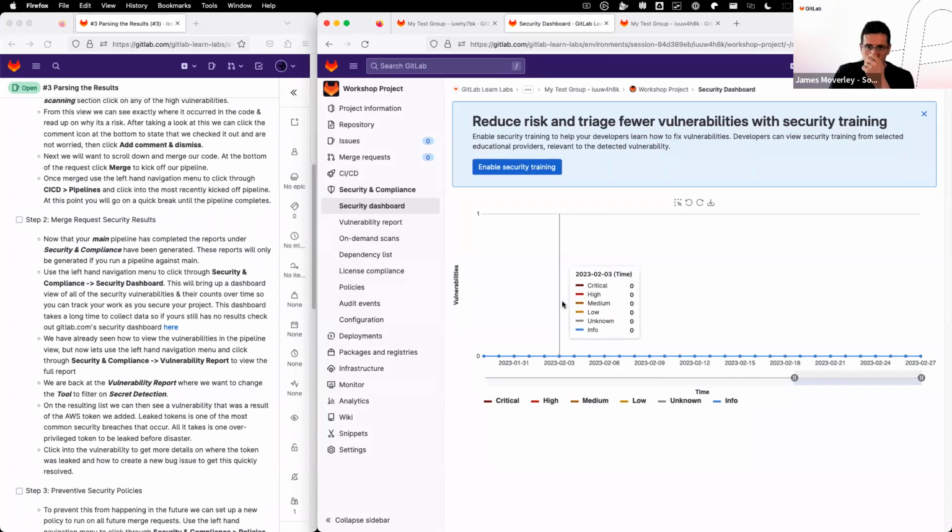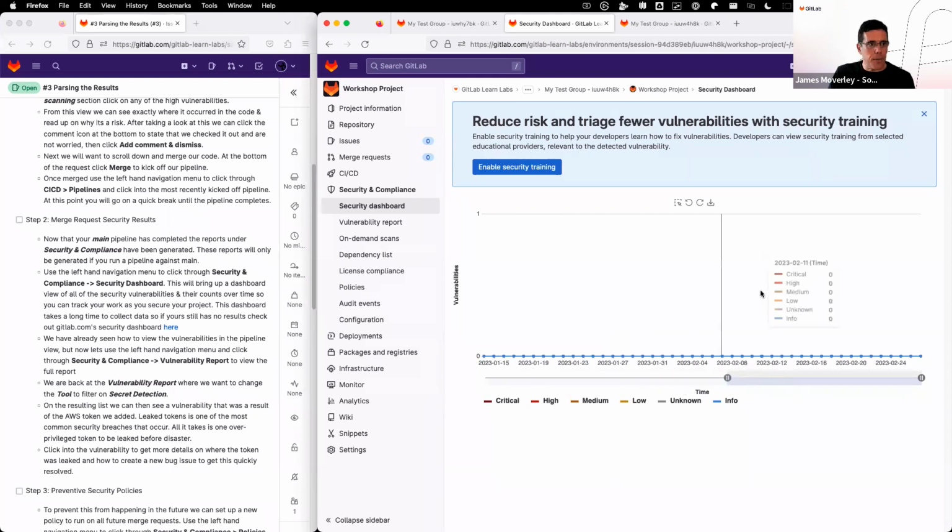You can keep track over time of the vulnerabilities in the accounts. We can see if things are getting better or worse, and we can also change the time frame, so we can go back and have a look. Of course, this project was only created about an hour or so ago, so there's not much to say here.